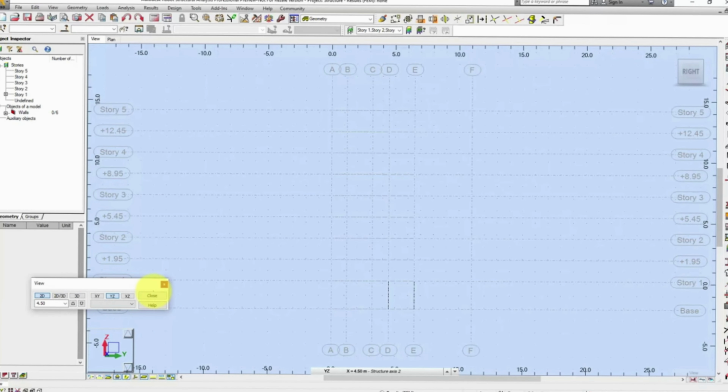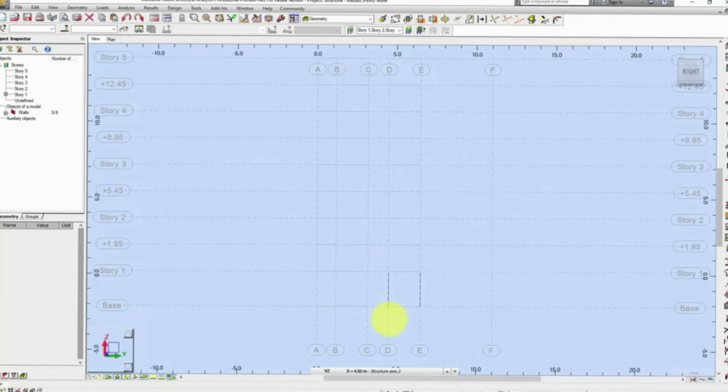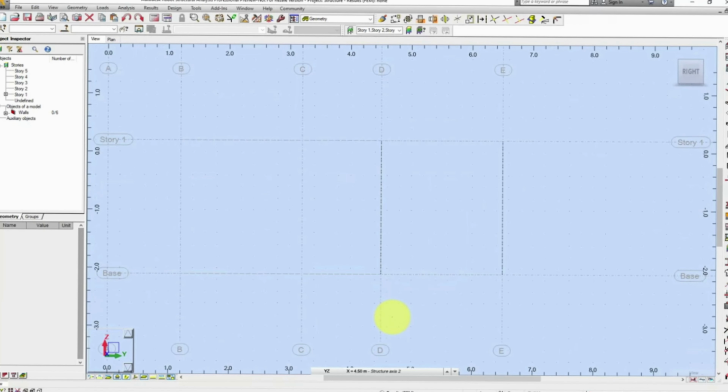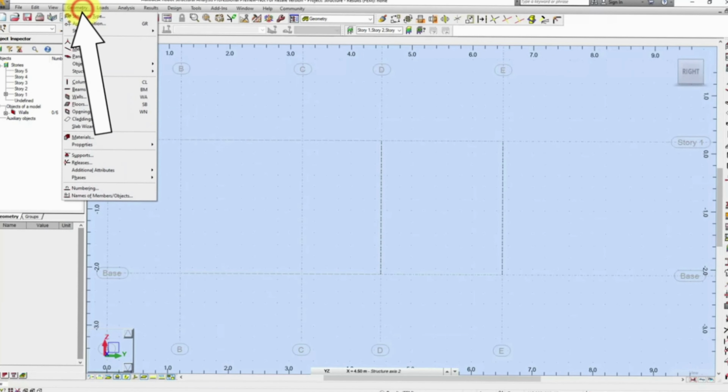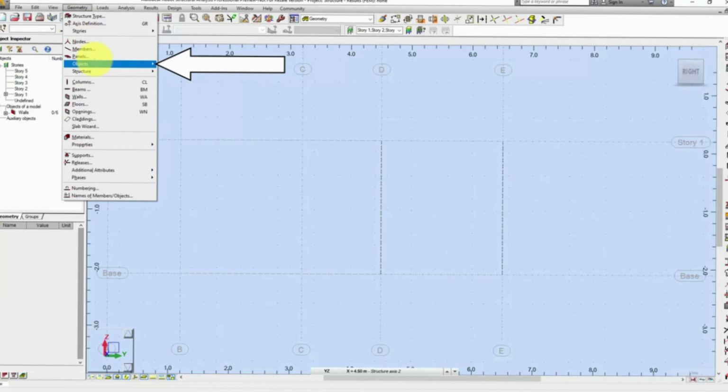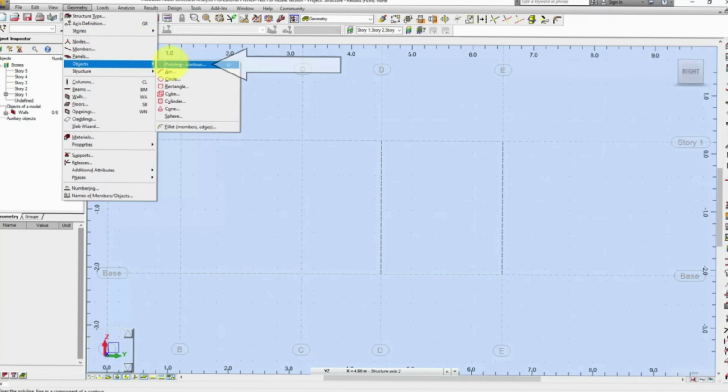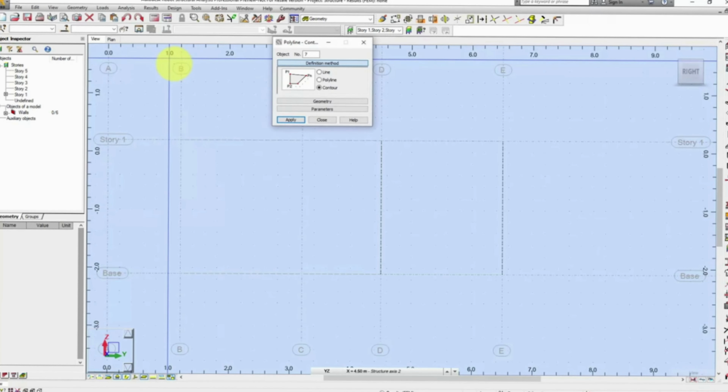Select 2D as the view, and YZ as the work plane. If not already selected, expand the selection list and select 4.5 meters as the structural axis. Click Close. In the drawing area, zoom in. Next, from the text menu, select Geometry, Objects, Polyline Contour. From this dialog, you can define various line types, either broken or contour.